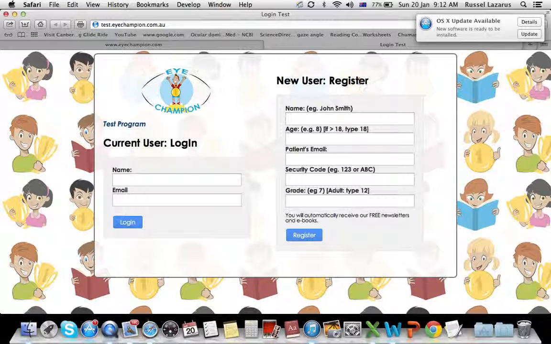So just to repeat, when you put a new patient in, you put the details here in their registration section. When they return to your office for a second or third or other visits, then you just go to what's called the current user login section. Now, previously, the child's name was Brad Smith. So I'm just going to put in Brad Smith's name here.